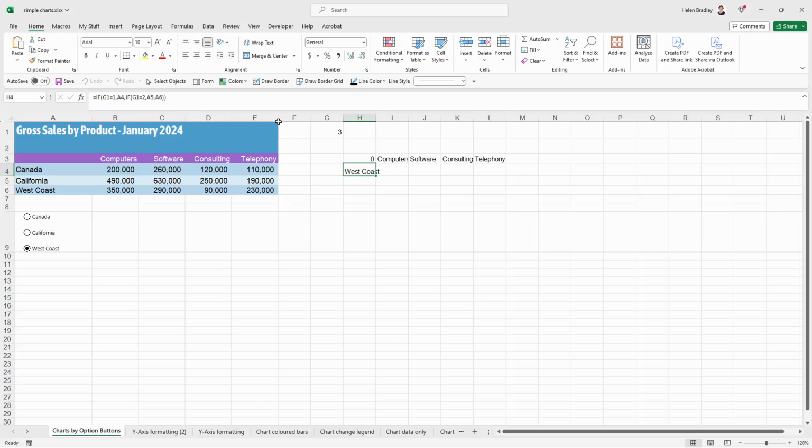Now in an ideal world we would just copy this across, but it's going to fail because of this cell G1. If I try and drag it to the cell next door, let's just go and do that, you'll see that it's changed to be H1, and we don't want that to be the case. So I'm just going to delete that, and we're going to make a minor change to this formula. What we're going to do is fix G1.